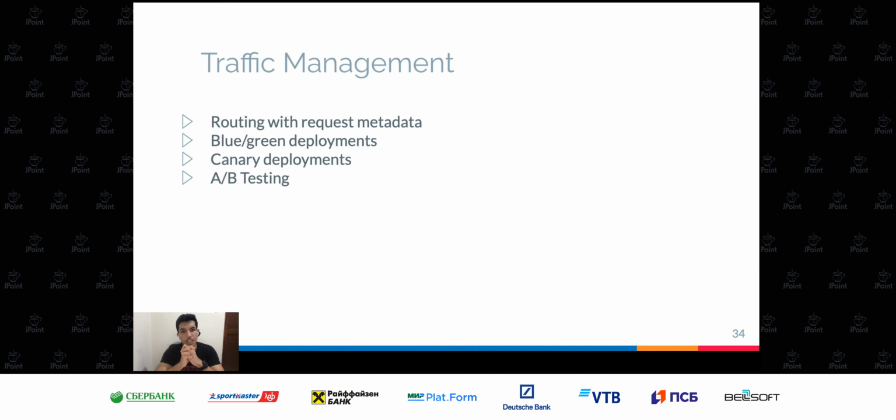So the first one is traffic management, and Service Mesh can provide a dozen array of features that allow you to direct network traffic around your applications. Things like blue-green deployments, Canary deployments, A/B testing, and those kind of stuff become a lot easier with Service Mesh than implementing them on your own.